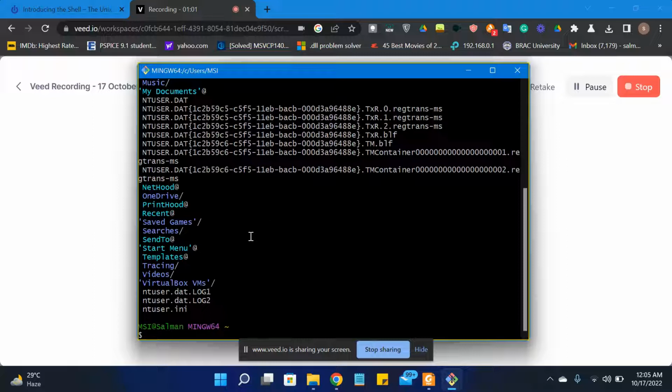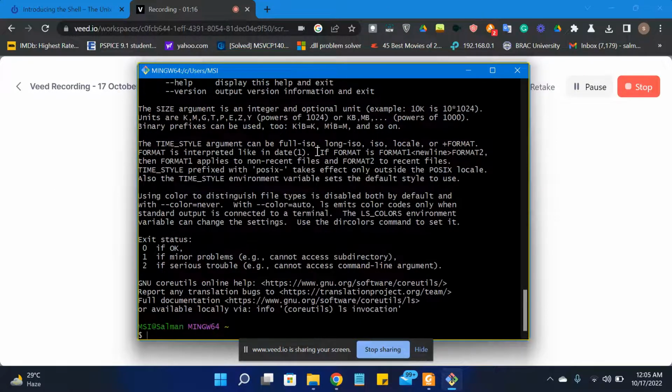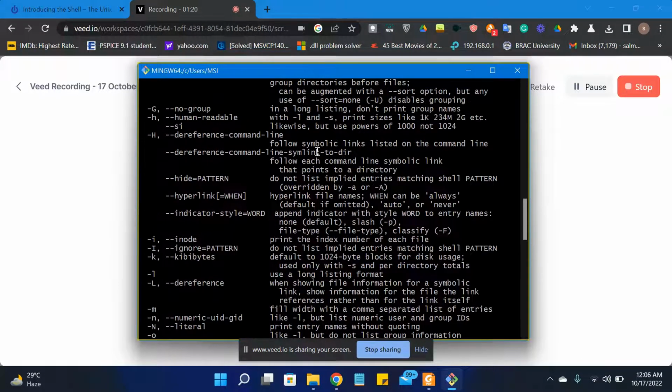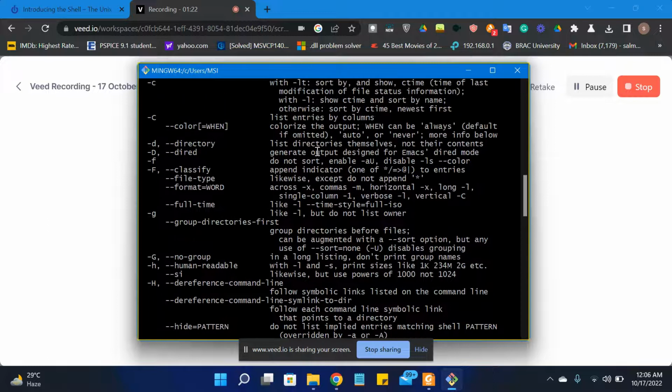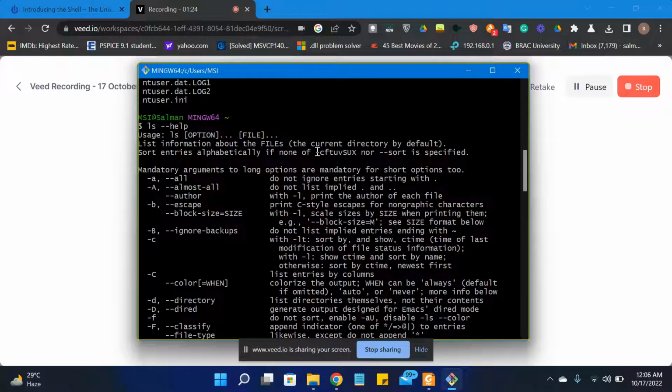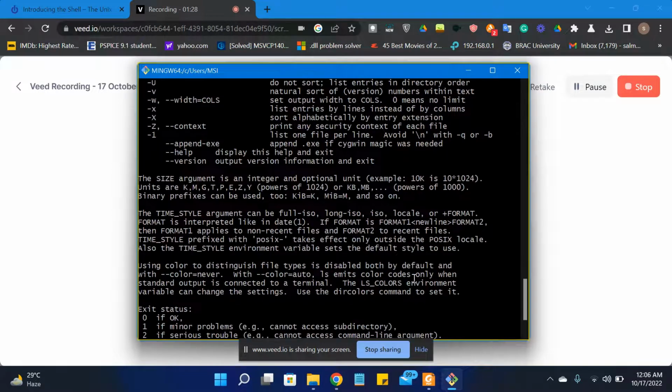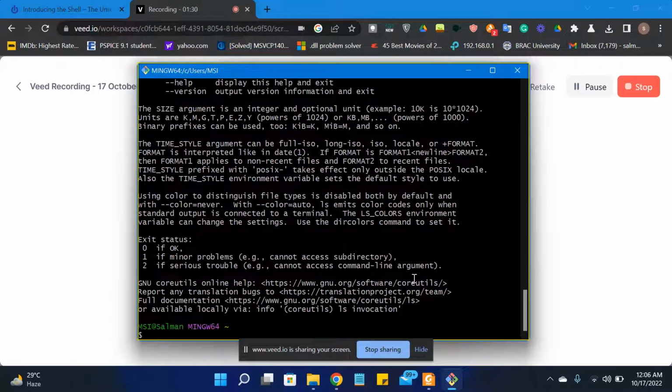Okay, and there are a few other options of this ls command. In order to explore that, we have to write ls --help. So these are the different options that fall under the ls command. So let's write down a few of the options.